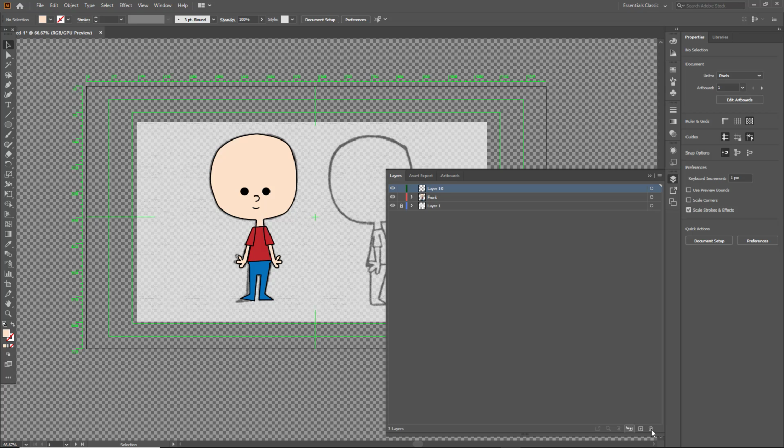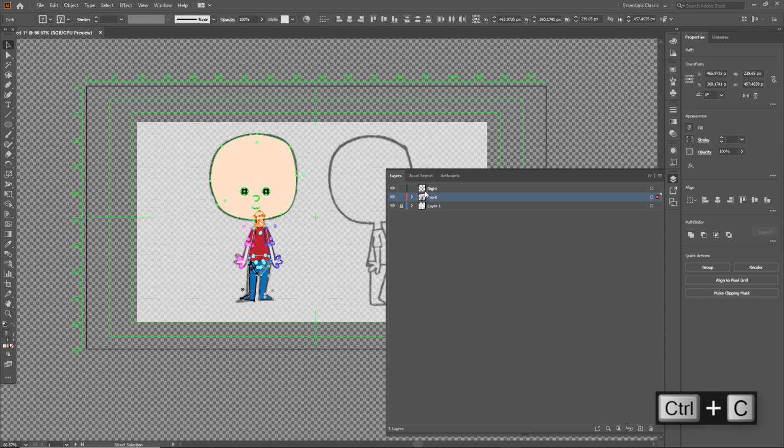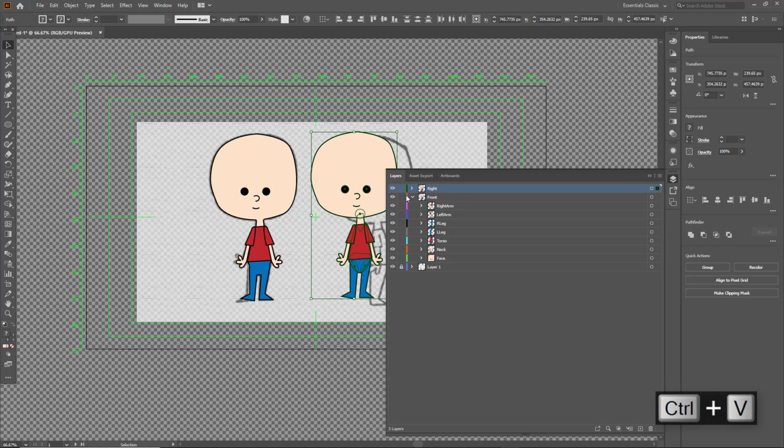And to do that, I'm just going to create a new layer. This is going to be the side view right here. So this is going to be right. Okay, so that's going to be the character right. From the front, let's just copy everything, paste it, Control V onto the right here. Okay, so there you go. Now let's work around with the right character.